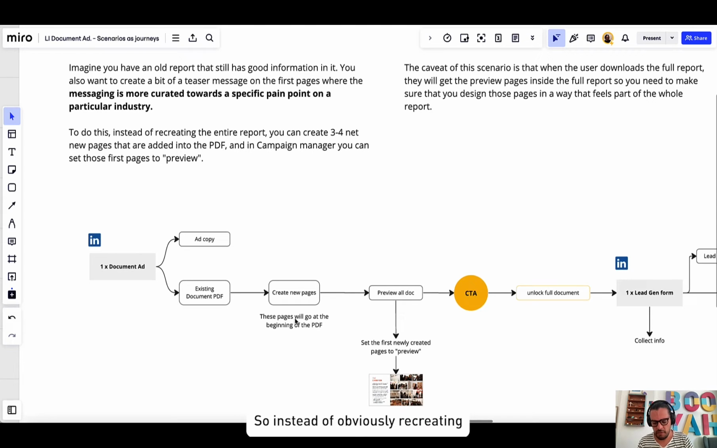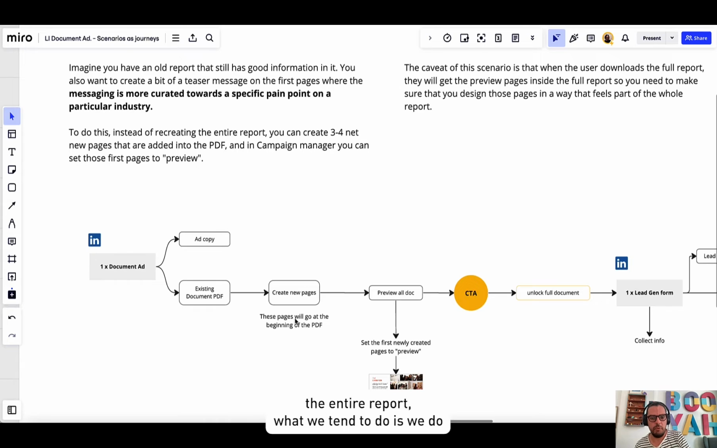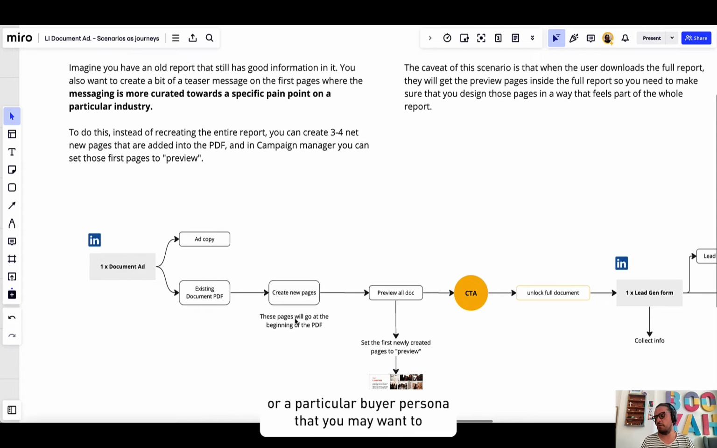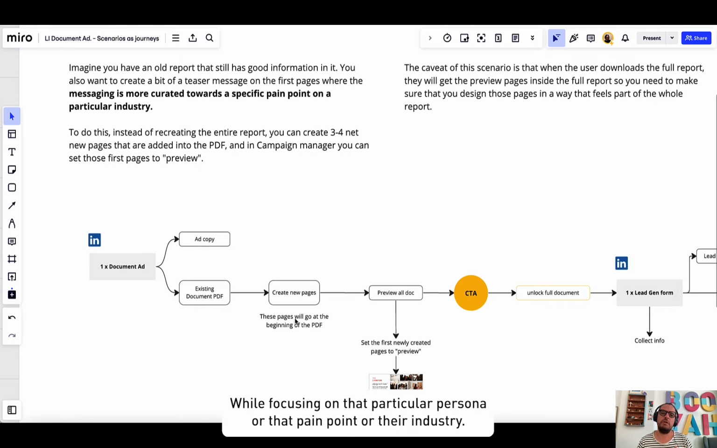So instead of recreating the entire report, what we tend to do is create 2 to 3 net new pages that we work on with brand and with the marketing teams to make sure it's on point. But we localize it to be more specific to either an industry or a particular buyer persona that you may be wanting to target, or a specific region. There is no difference from scenario two from a mechanics point of view, but you need to create 2 to 3 net new pages that tie back to that report story while focusing on that particular persona, pain point, or their industry.